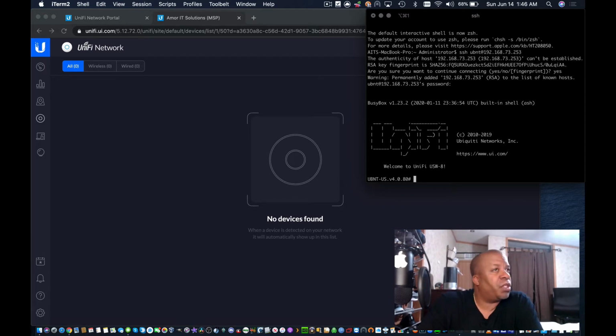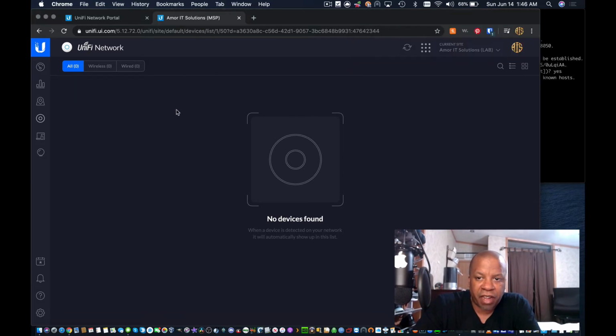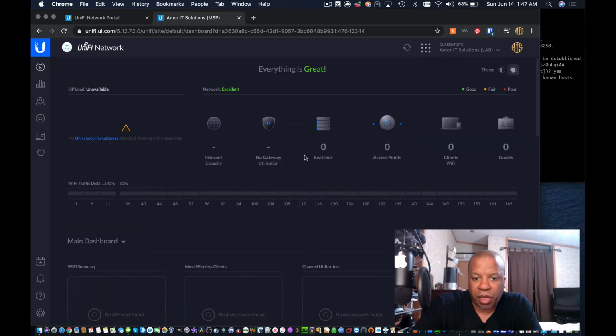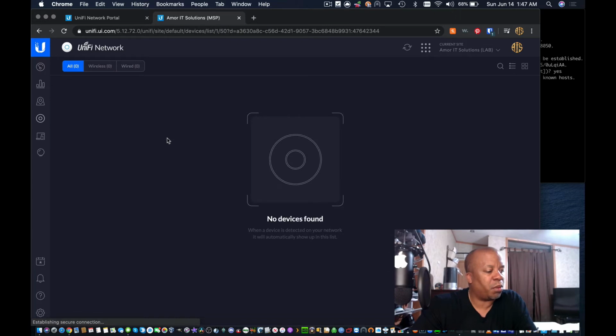From there, you're going to want to do a set-inform, which is basically going to put the device into the cloud-hosted controller, which is what I have up here. As you can see, there are no devices. There's no gateway, there are no switches, so that's what we're doing right now.